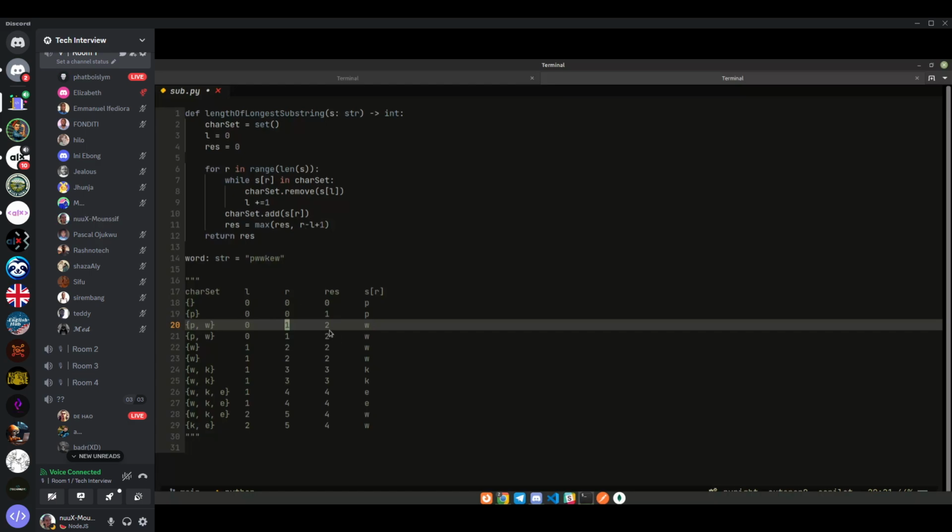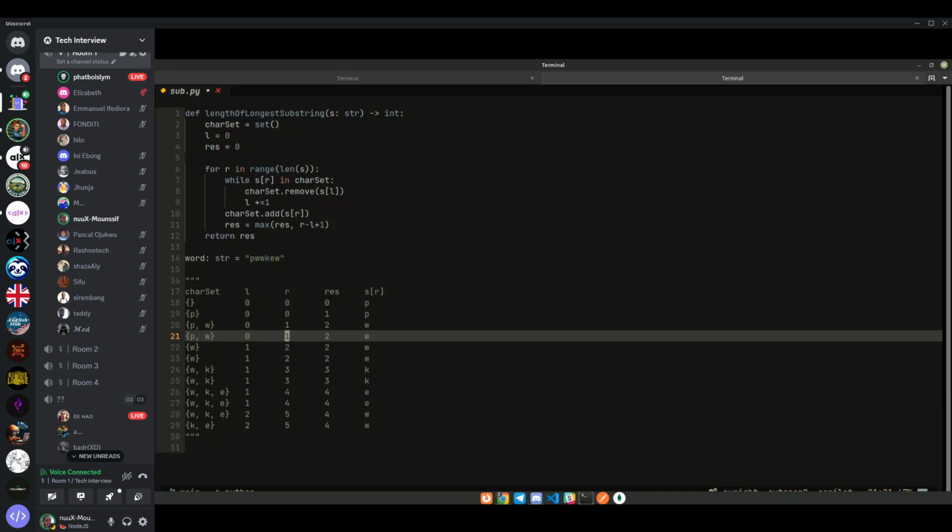You get 2, right? Then another W. So R becomes 2, right? The value at index 2 is another W. So for the first time, you go into this block of code. You remove the value at L. L is 0, so you remove it from the set. It just becomes W, right? We increment L, it becomes 1.